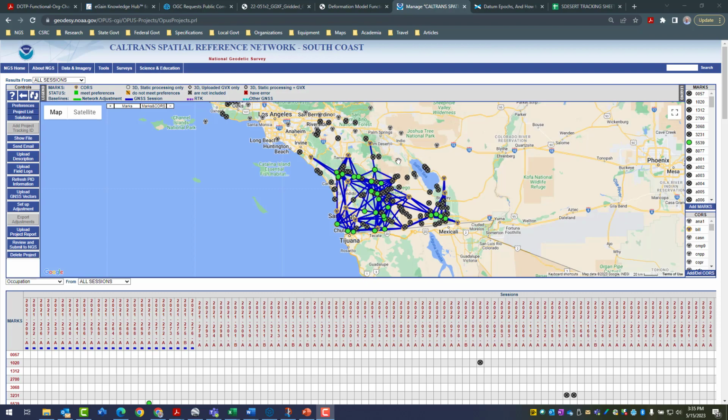Right now what I'm looking at is my South Coast project, and I was doing some session processing, so that's what these values are. These columns down here are each session, and when I hover over them, it'll show you which session it is. Once it's been processed, it gives this little blue marker underneath the number.